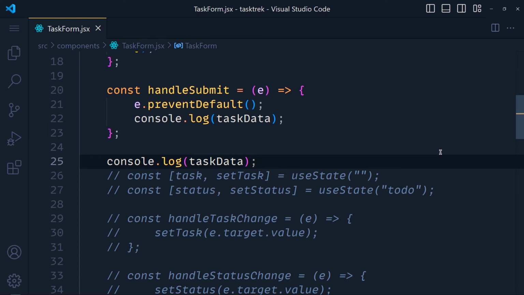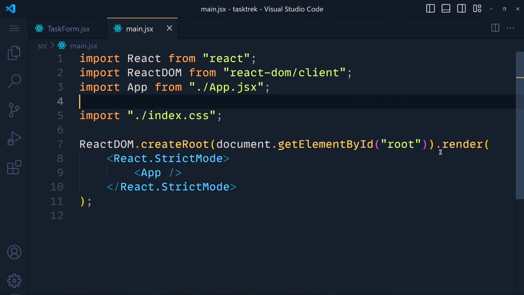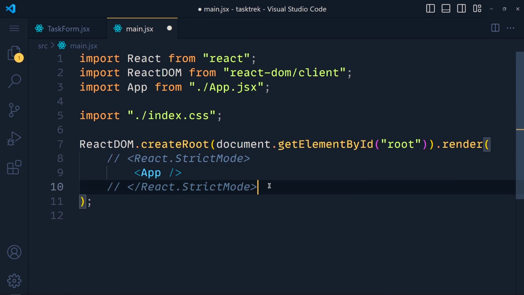So in our project, open up the main.jsx file. Here we can see React wraps our application with this React.StrictMode component. So for now, let's comment out this StrictMode component, save the changes and take a look.